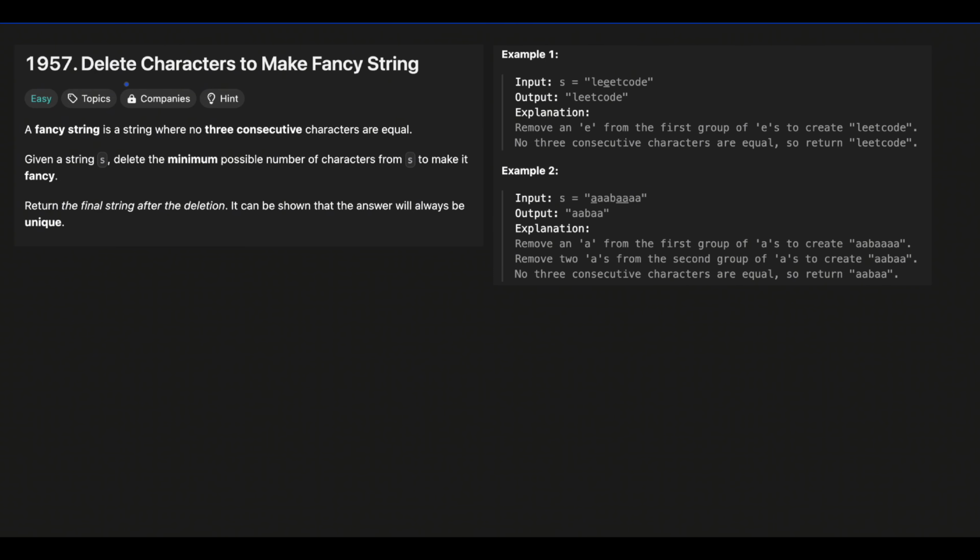Let's talk about another easy problem on Leetcode today. Delete characters to make fancy string. Leetcode 1957. In this problem, we are given a string S and we have to delete the minimum possible number of characters from S to make it fancy and then return the final string after the deletion. It can be shown that the answer will always be unique. A fancy string is a string where no three consecutive characters are equal or same.